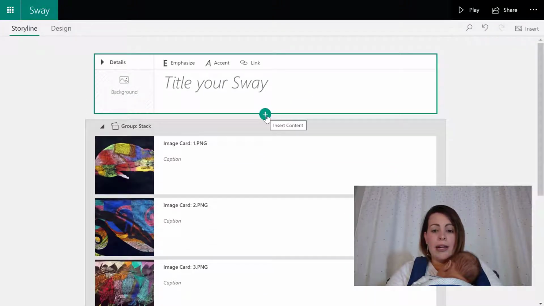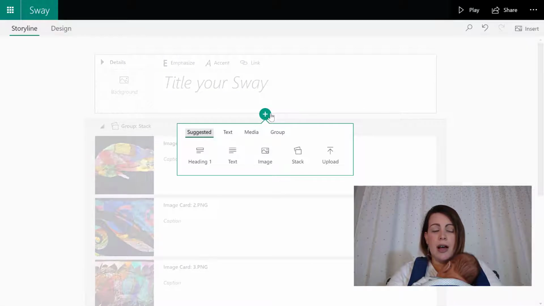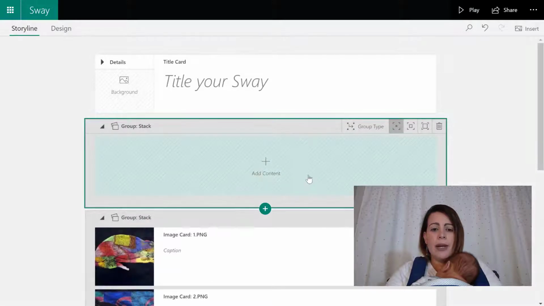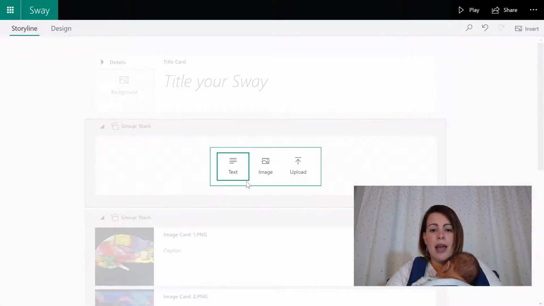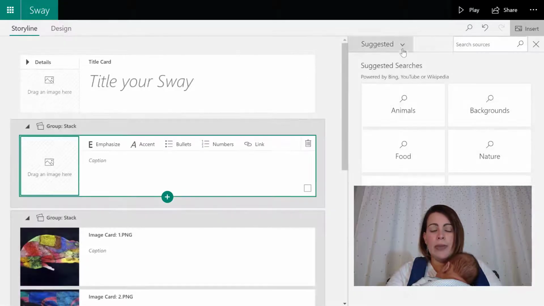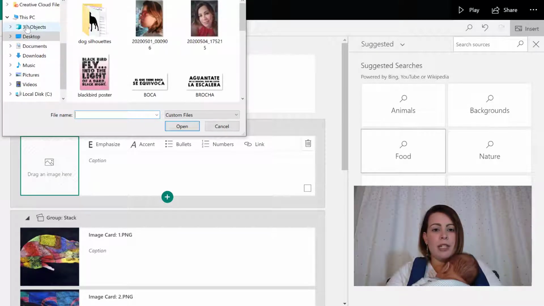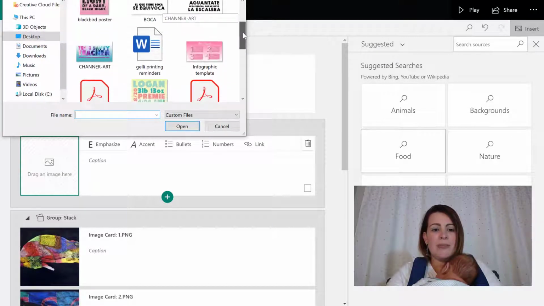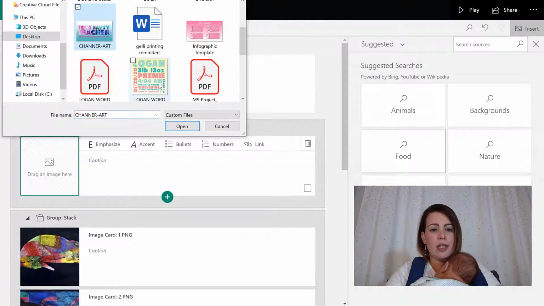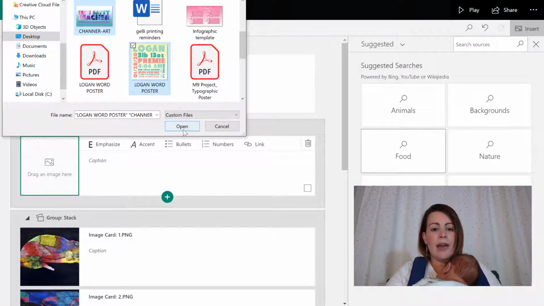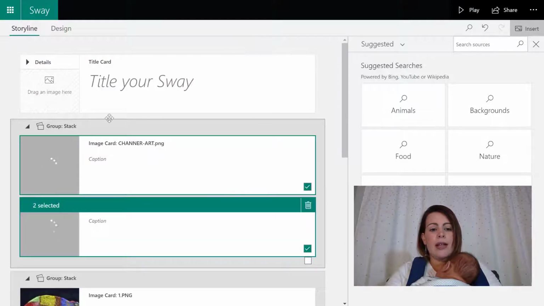I just click the plus sign to insert content to my Sway presentation, and then I can add an individual image or I can add a stack. A stack is basically just a group of different images. So here, I'm going to go to add content and then image into the stack. I go to suggested, my device, and I have several images from previous projects that I want to submit. Ignore those selfies, please. So let's say I want to include these two images into the stack, right? I select them, open, and now Sway is going to process those images.